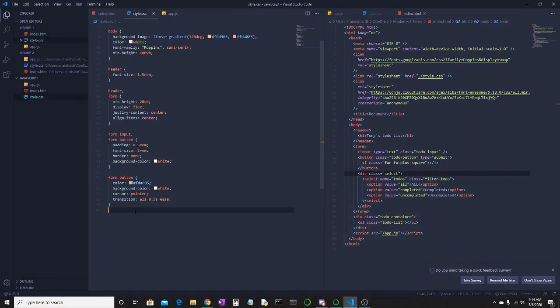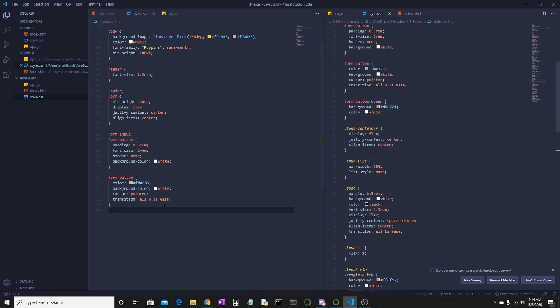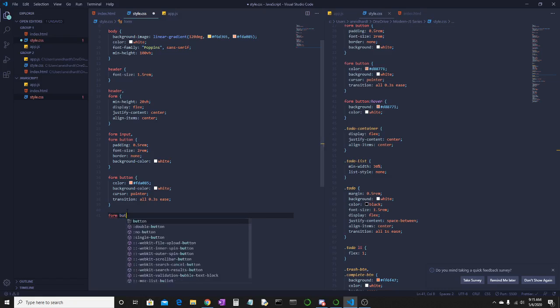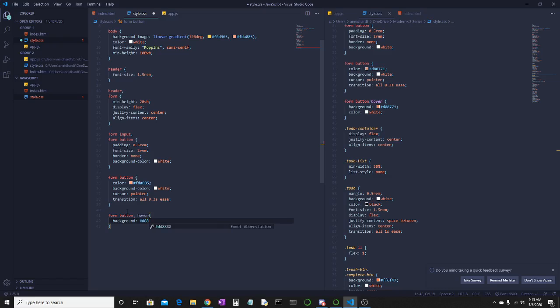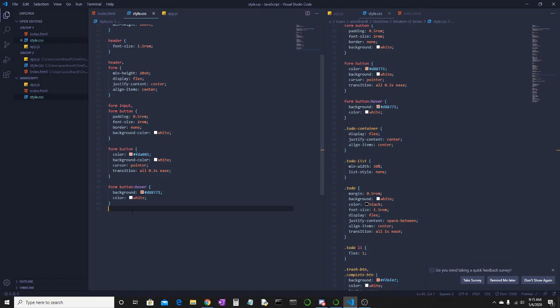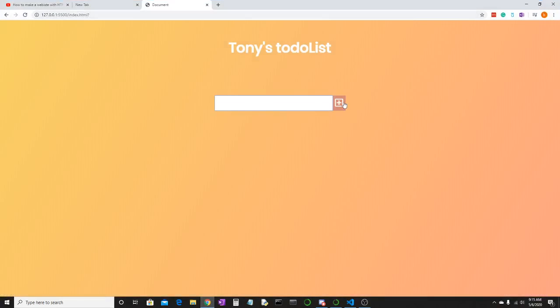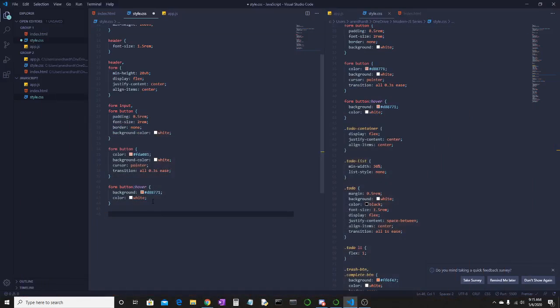So I'm going to go back to style.css, and I'm going to start going back and editing some stuff. So I've got to finish the button. So form button:hover, brackets. We'll say background, which could be any color, hashtag D88771, and then color white. Form button hover. There we go. So basically, I think that changed this color, or it will for the next few buttons we're going to make.